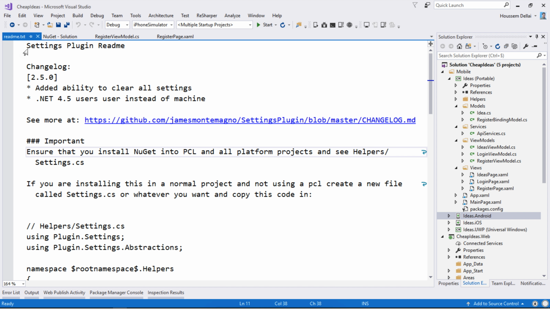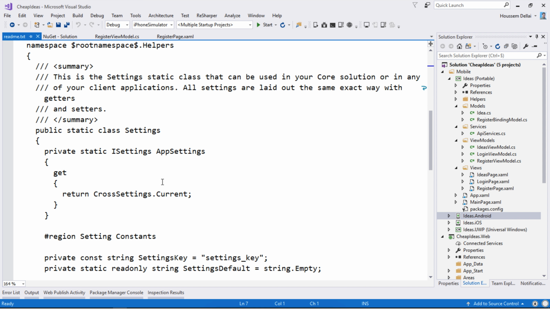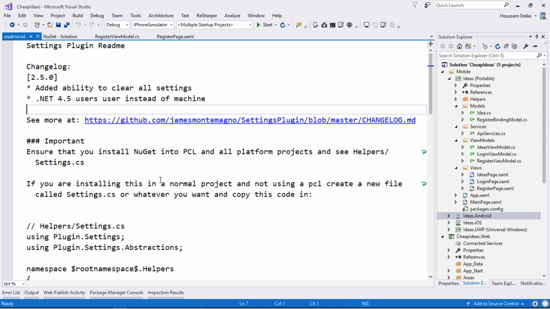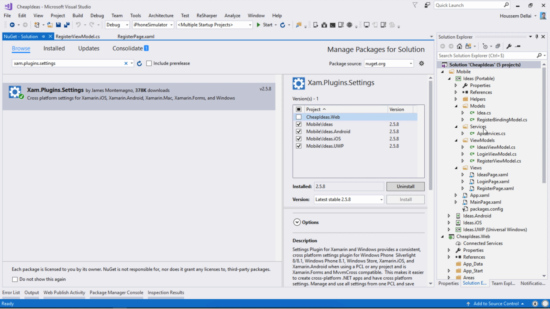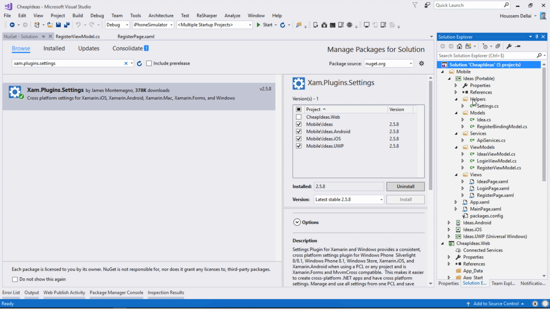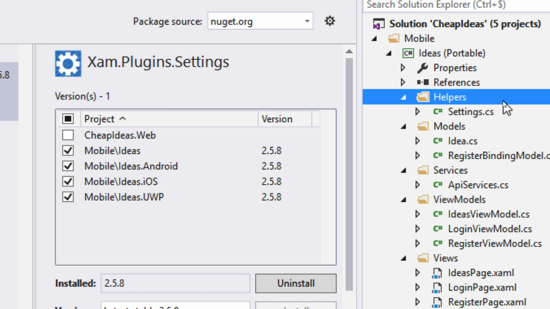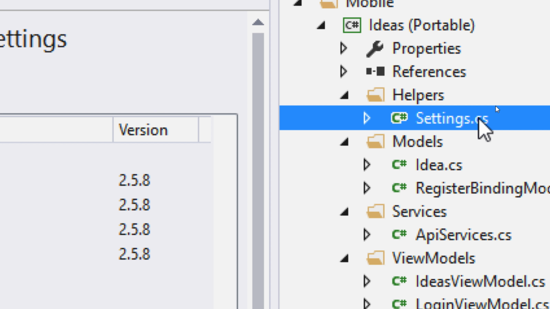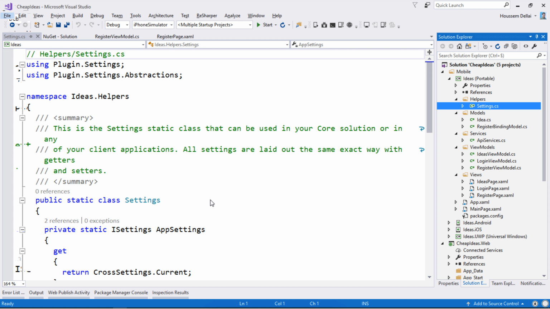This NuGet package comes with a README text, which is opened automatically here to show us how to use this plugin, and that's simple because here we do have a folder added with that plugin, and that's the helpers folder that contains a class called settings.cs.